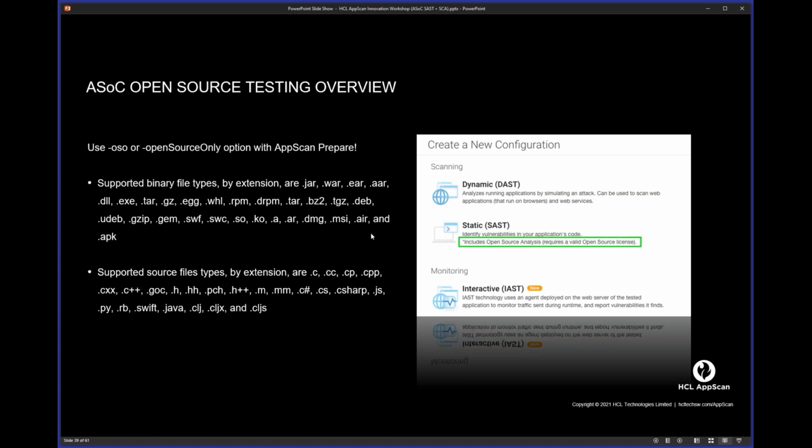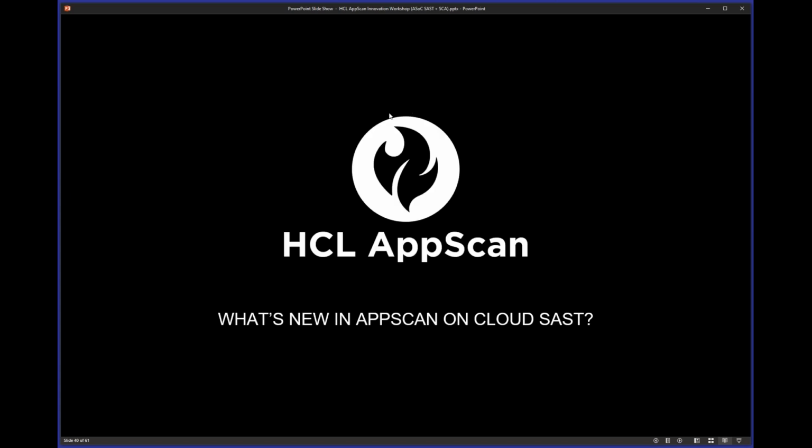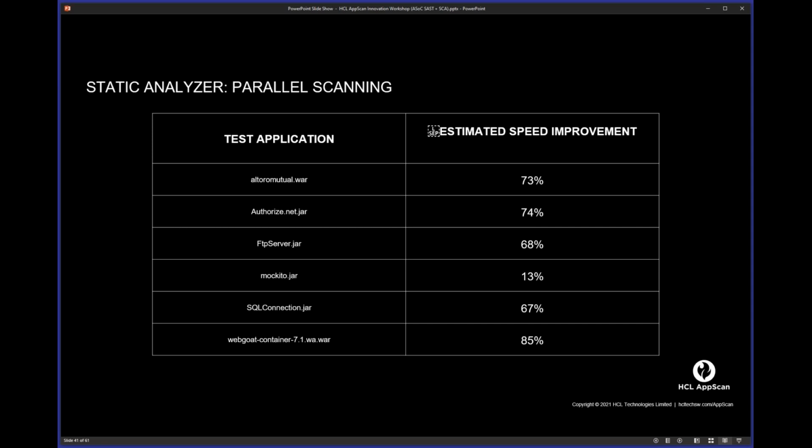This is just a list of some of the different file types that are supported for the open source scanner. And yeah, let's talk a little bit about what's new in AppScan on Cloud also.